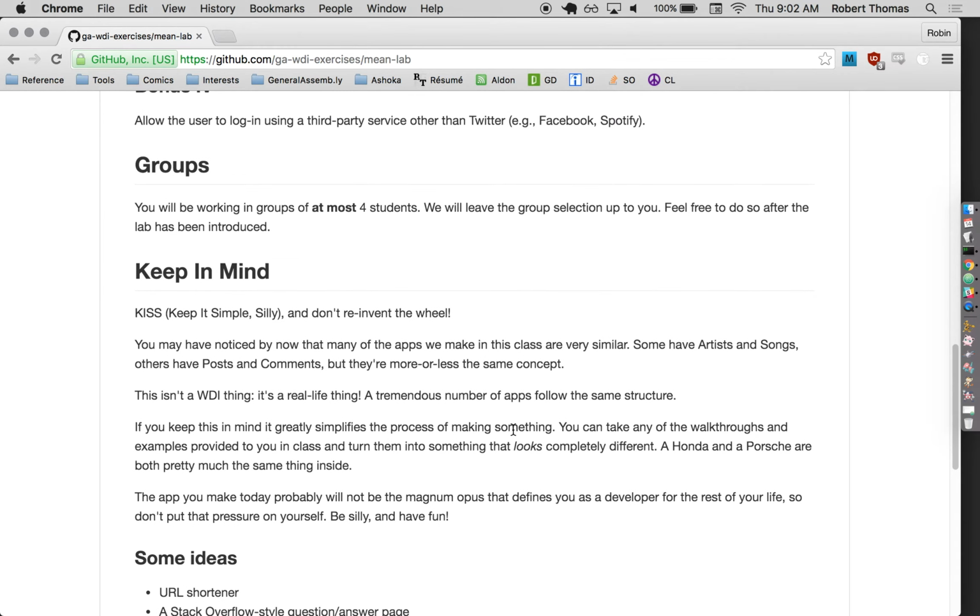A couple things to keep in mind. Keep it simple and don't reinvent the wheel. You've probably noticed in this class that we basically have made the exact same app 3 million times, like Tuner or Grumbler or whatever the other ers are. It's all pretty much the exact same thing. And that's not just because we're unimaginative. That's because the vast majority of apps are the exact same thing under the hood, not just in this class, but in the real world too.